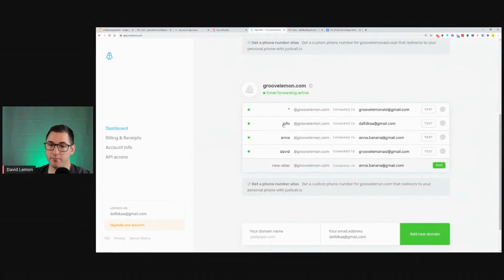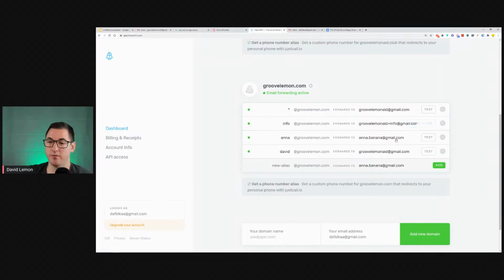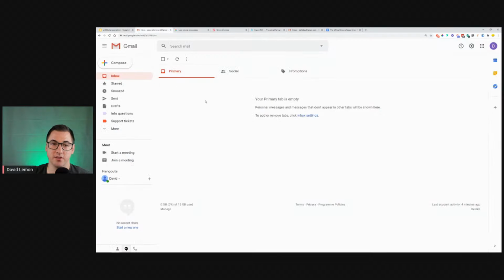I want to set it up so that if somebody sends an email to info@groovelemon.com, it is forwarded to GrooveLemonade plus info at gmail.com. So it needs to be username plus whatever you want at gmail.com. We can test this out. It will work because it has the username typed in, so we will receive this email very shortly inside here.